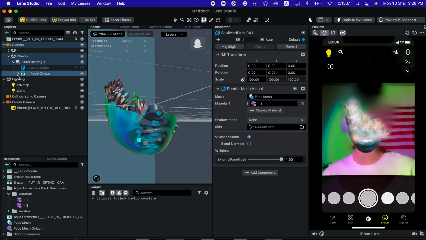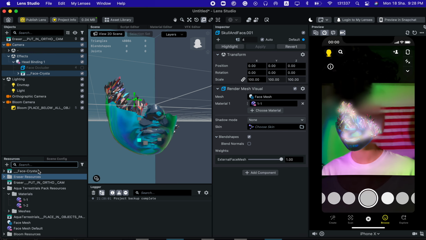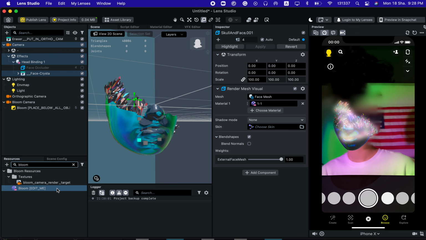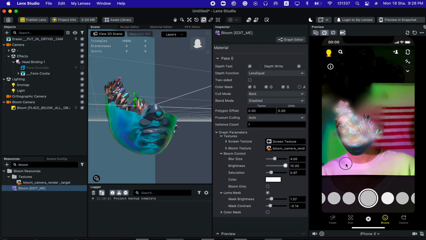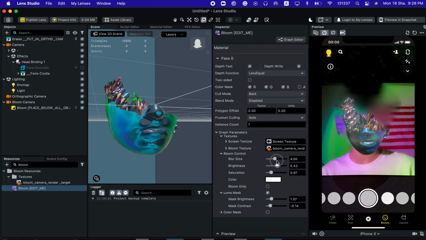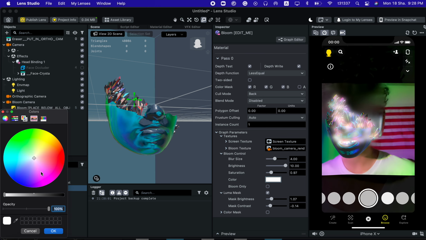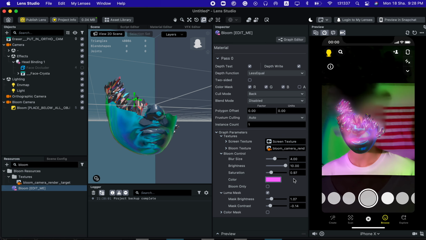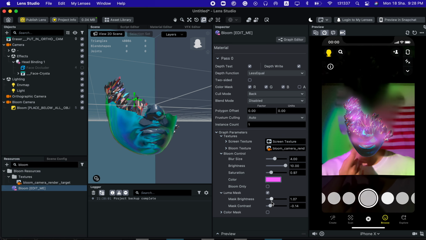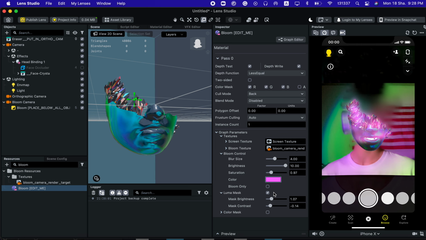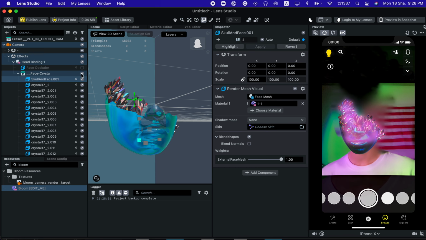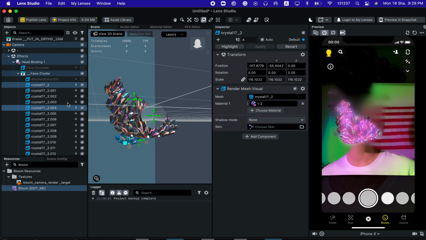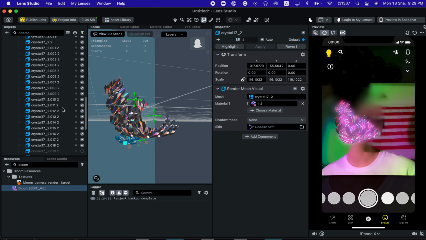Let's just change the color. Let's go to blue, and change this. You can change the brightness, like you can make it like this or like this. What I made is like this. I made this color, I use this color in my lens. What else do we need? I think that's it. Just need to change this one. Crystal.